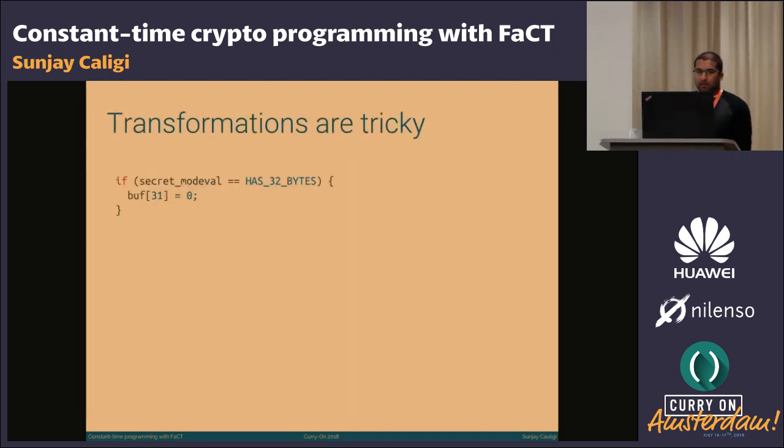So that being the case, transformations can still be a bit tricky. For example, in this case, say we have some secret check that we have some passed-in mode that says, okay, this buffer is 32 bytes long. And so we check that, okay, if our buffer is in fact 32 bytes long, then we can do something at the end of the buffer, and it's fine. But if our buffer was not 32 bytes long, then we don't want to access index 31 because that would be an out-of-bounds memory access. Normally this would be fine, because if we fail that check, we just jump over this execution.